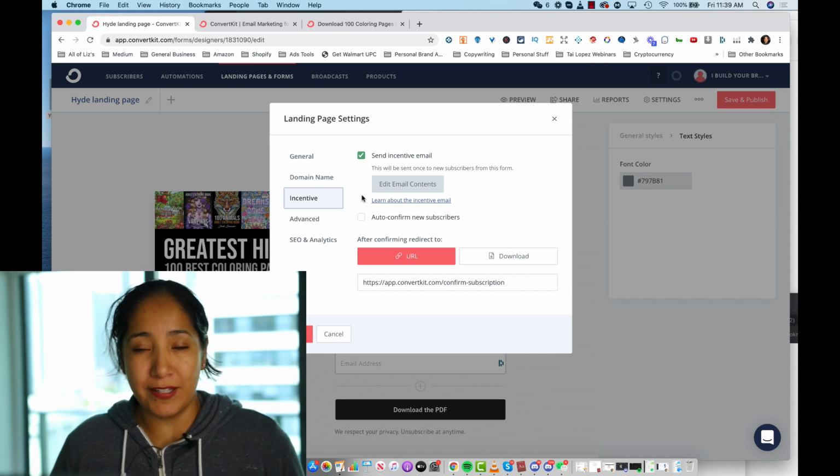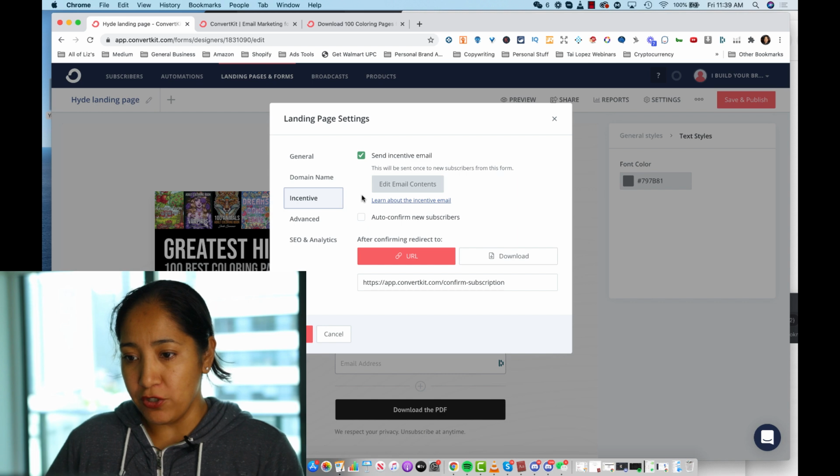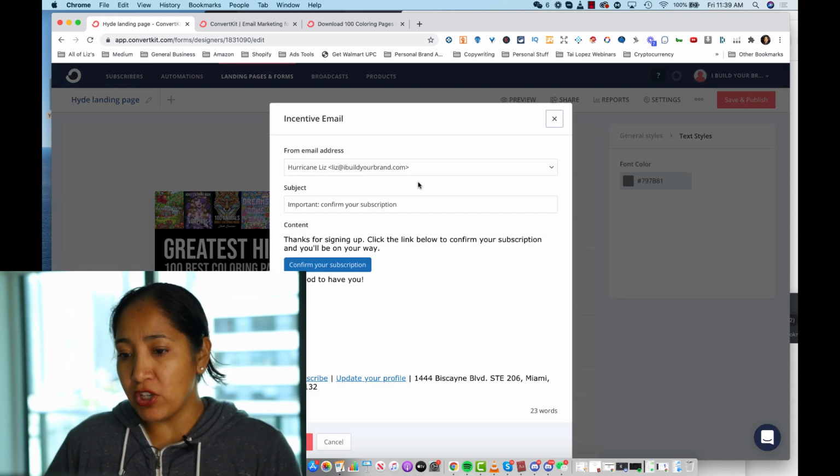This is the important part, because this is where you're going to need to upload your actual coloring book or your coloring pages. So yes, you want Send an incentive email checked off. Then you want to check this Edit incentive email option. And it says, thanks for signing up. Click the link below to confirm your subscription.